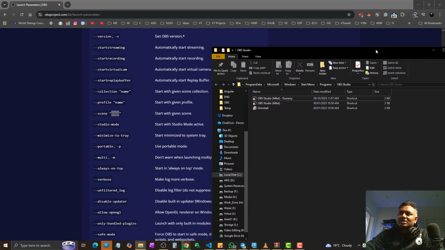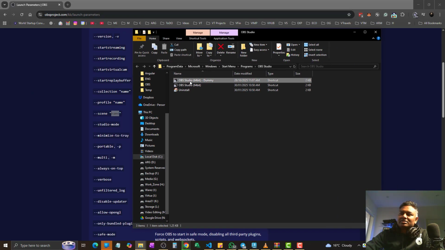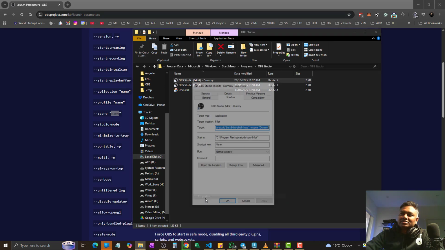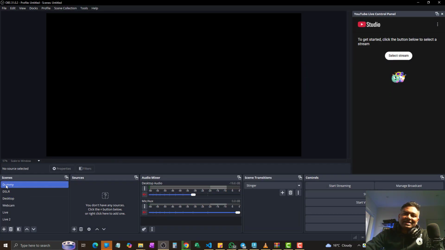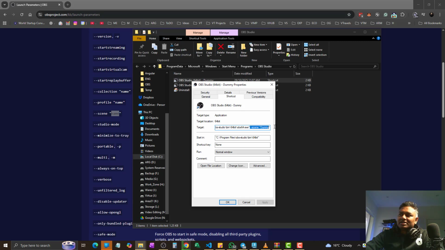So now I'll go into my shortcut, right click, and go to properties, and you may need administrative privileges. You see the target is basically where you open the exe file, and within the double quotes you'll see the exe file. Now I'll add --scene and then a space, and within the brackets I will choose the exact scene name, with the exact uppercase and lowercase, making sure it is exactly the same name. And now this is basically done.